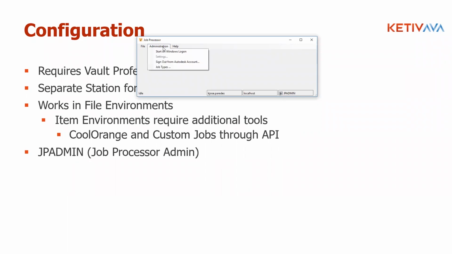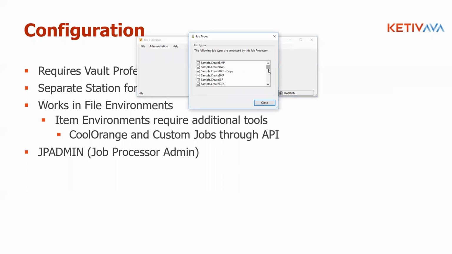Another thing that you can look up in this administration tab here is the job types that it can process. Sometimes when you look at these job types here, you'll see that some of them are checked on or off. This is because you can tell it which type of jobs that you want it to process. Sometimes you'll need to pick and choose which ones you want to process on this job processor. So this is where you would turn them on and off. They're pretty straightforward to read. Like you'll see here that there's Autodesk Vault DWF create, and there's a job type for each type of file inside of Vault.